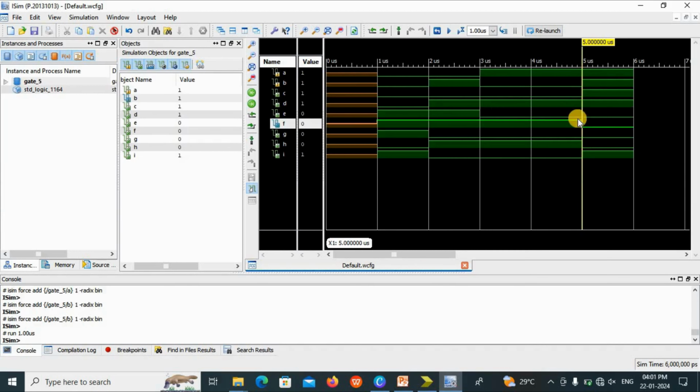So according to that truth table you can check your outputs here using those waveforms. Okay, so I hope you understand these logic gates, how to perform these logic gates using the Xilinx software.